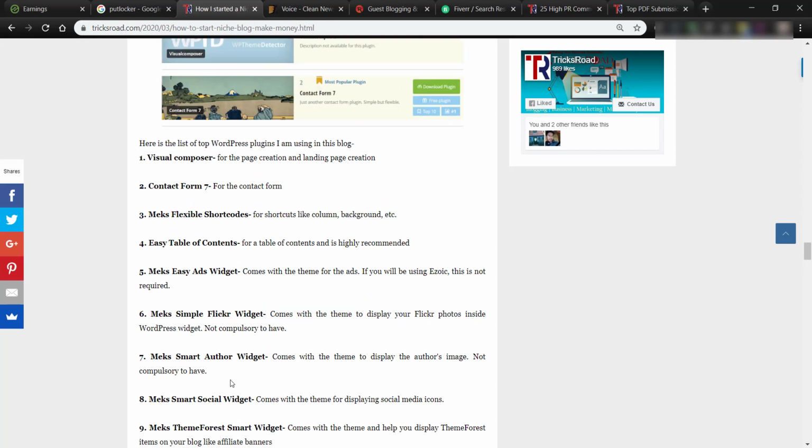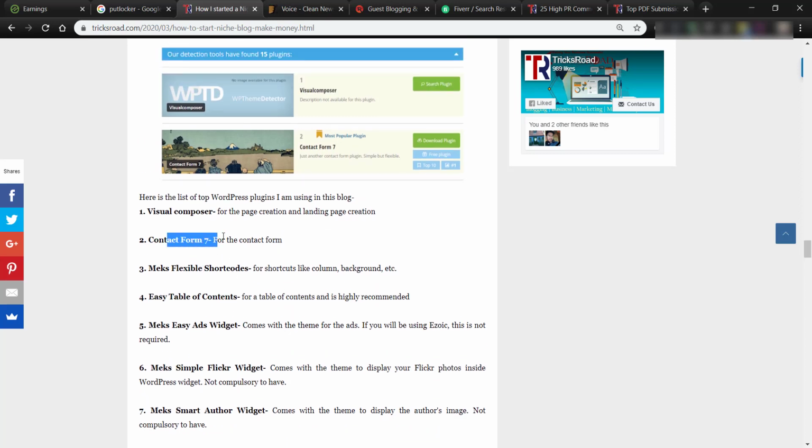Then these are optional. If you want, you can use. If you don't want, you can leave. Then Table of Contents, definitely it's a recommended one. Then Contact Form 7 for the contact pages, and then Visual Composer for creating the landing pages and all. So these are some of the recommended plugins that you should be using.